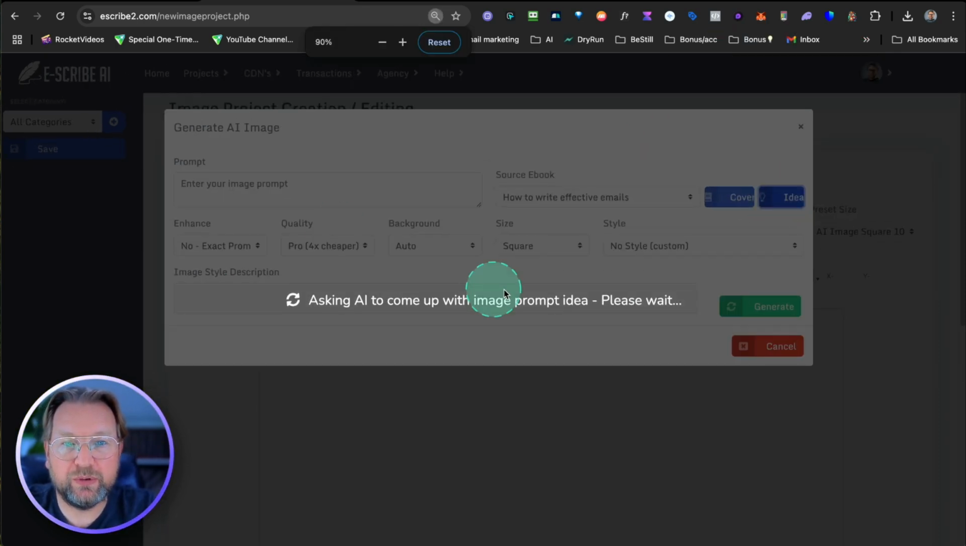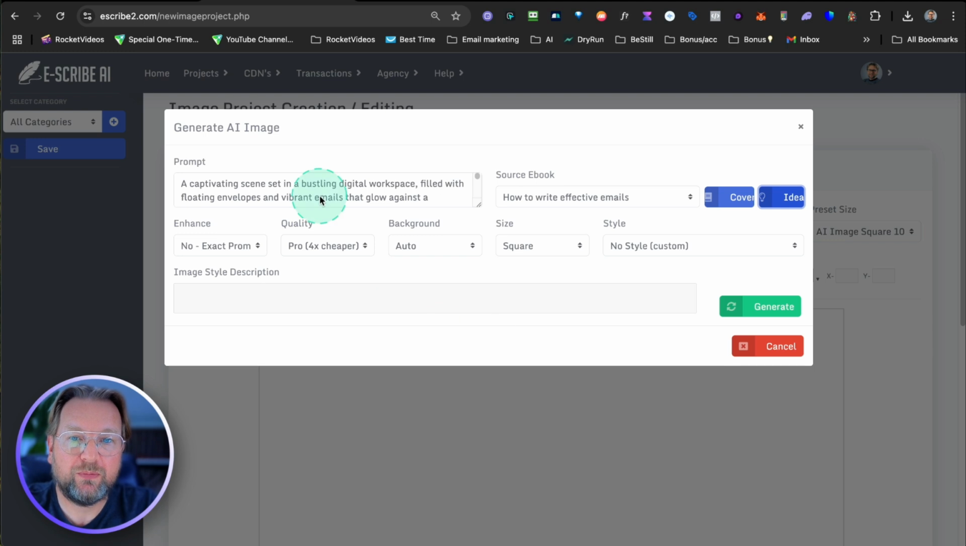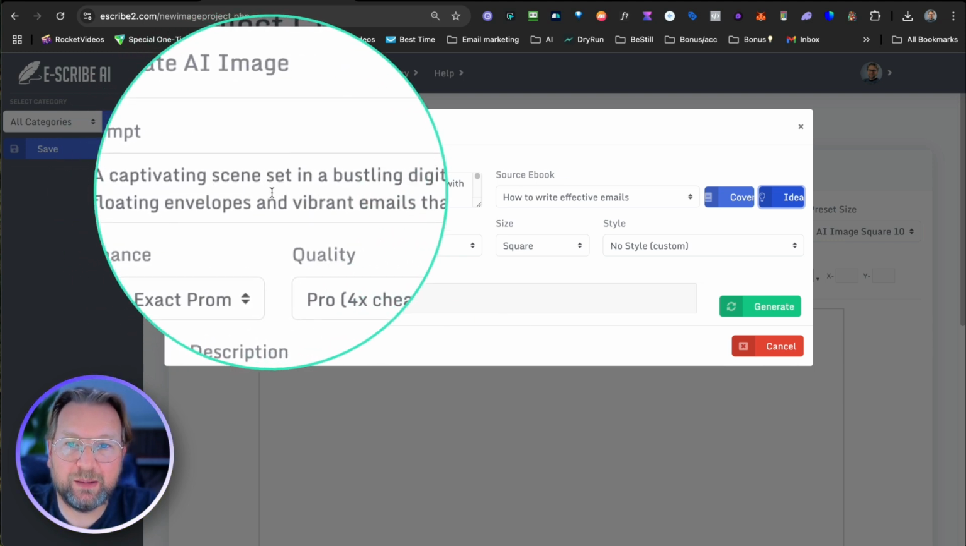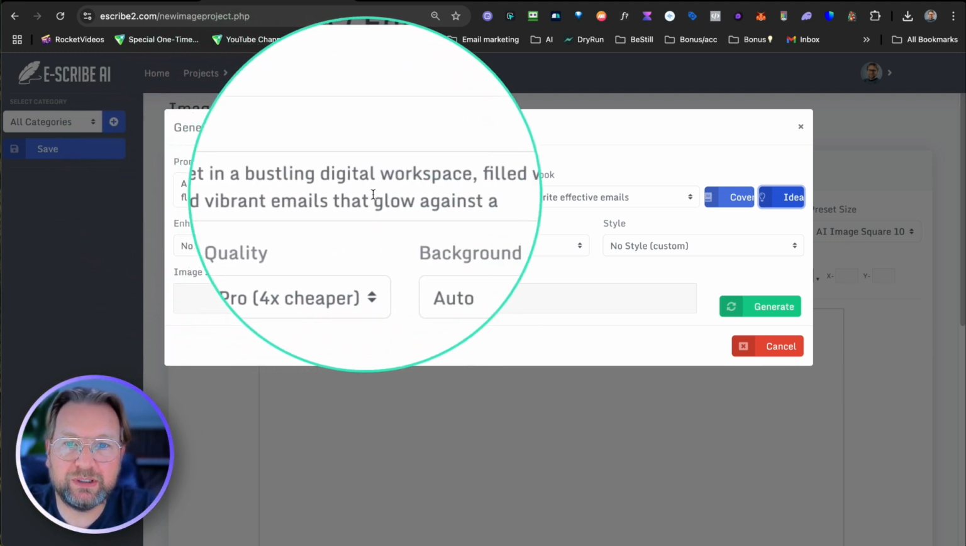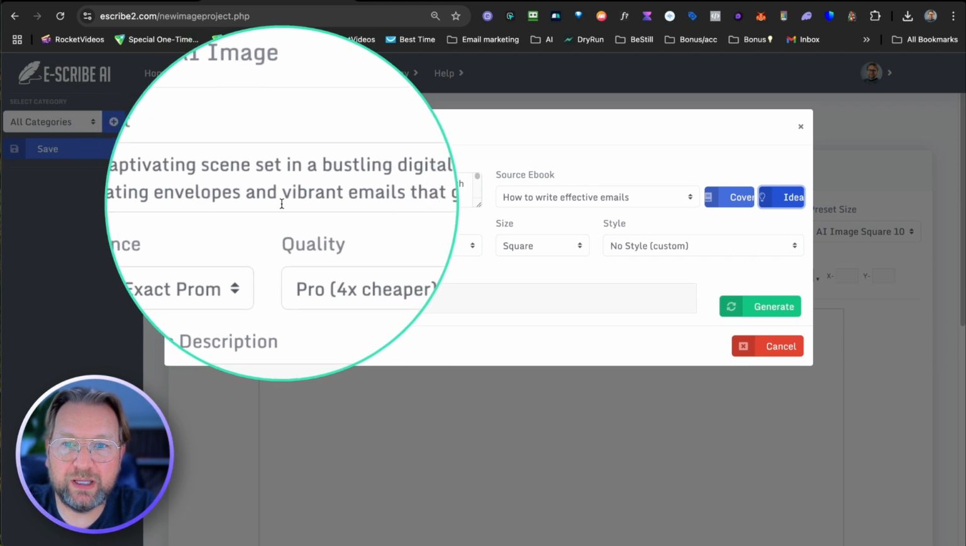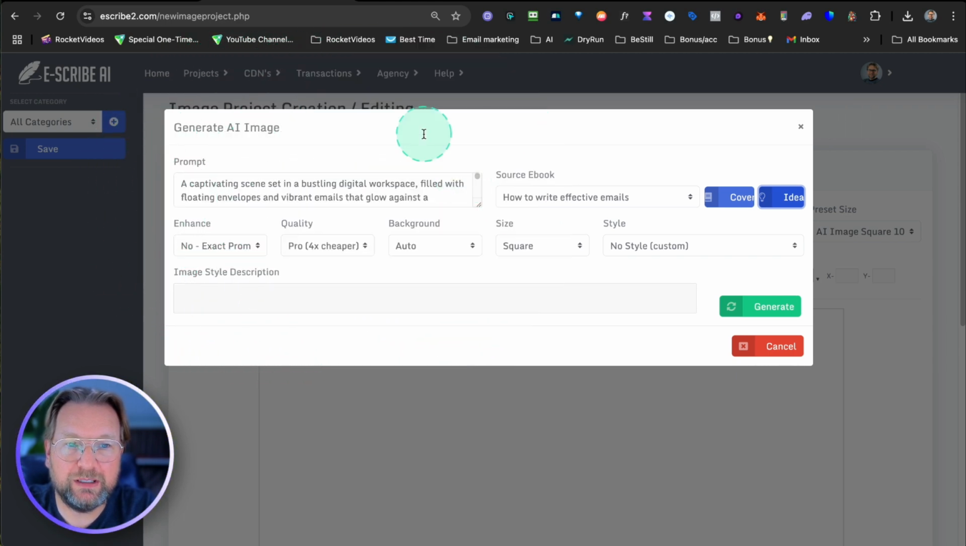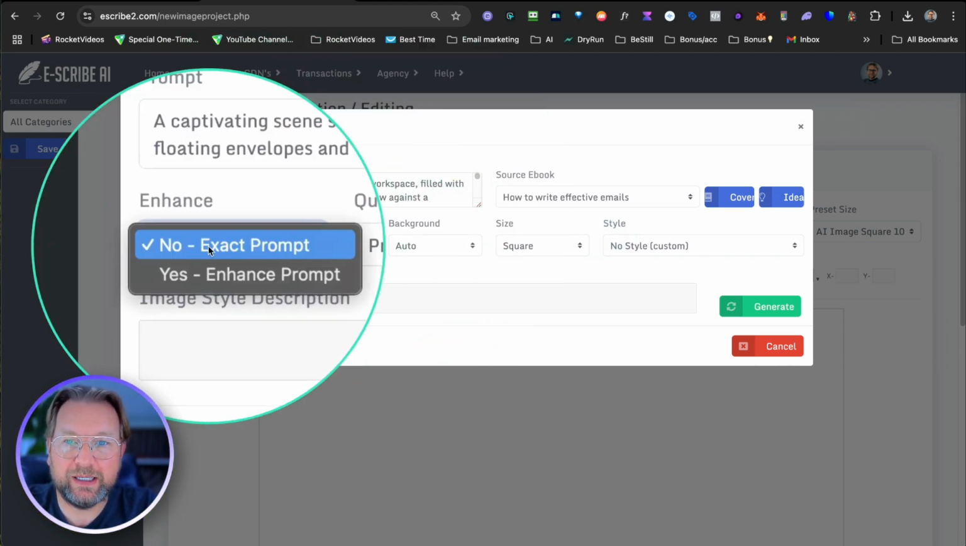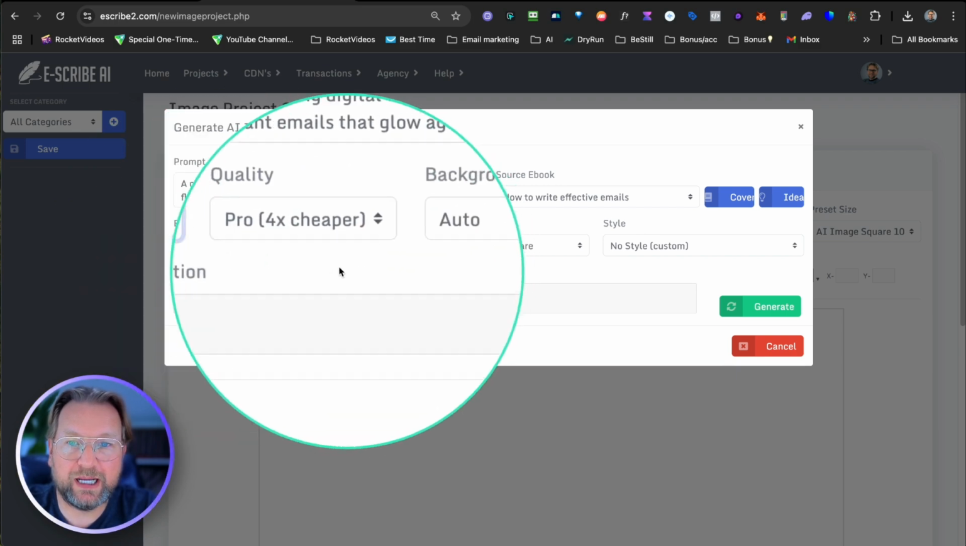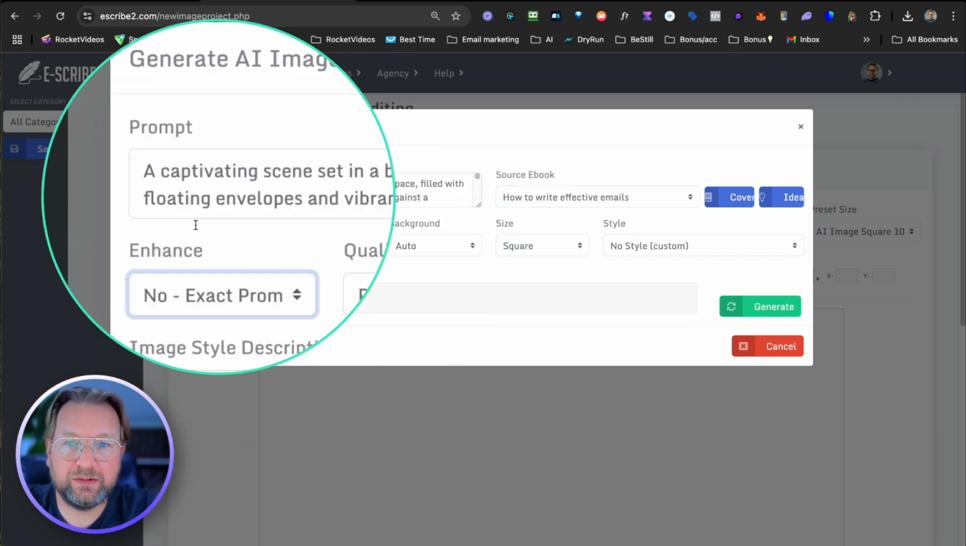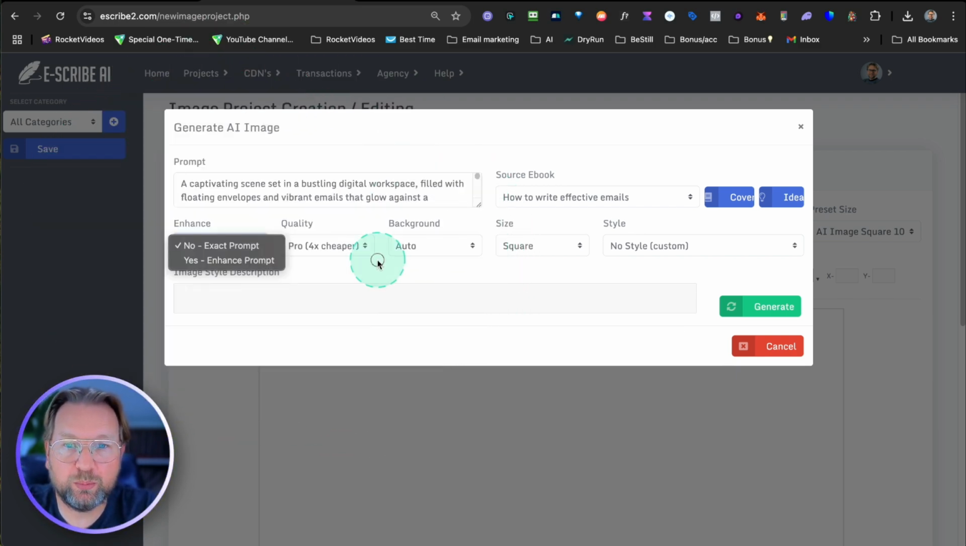And what it will do, it will come up with a prompt for this ebook. So here it says a captivating scene set in a bustling digital workspace filled with floating envelopes and brilliant vibrant emails. It looks good here. I can say yes, enhance the prompt if I like to, but in this case it's not needed. This is more like when you add your own prompt.